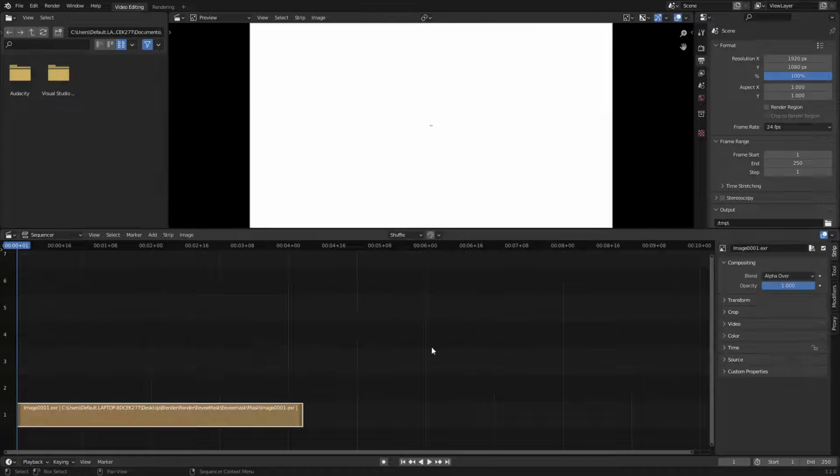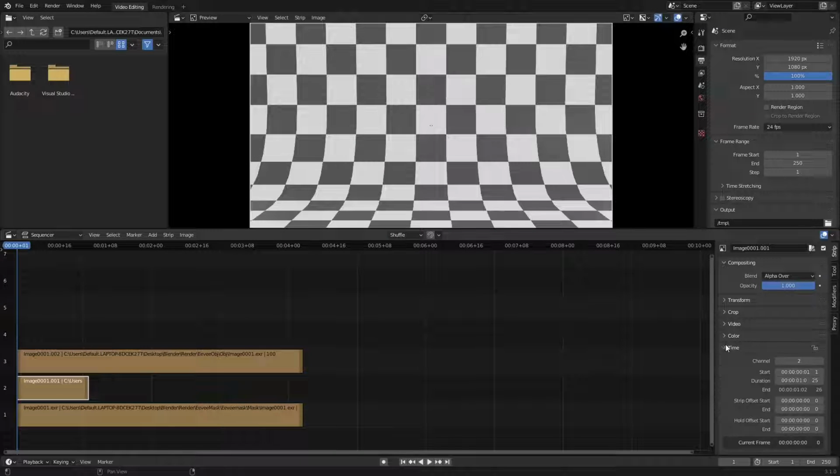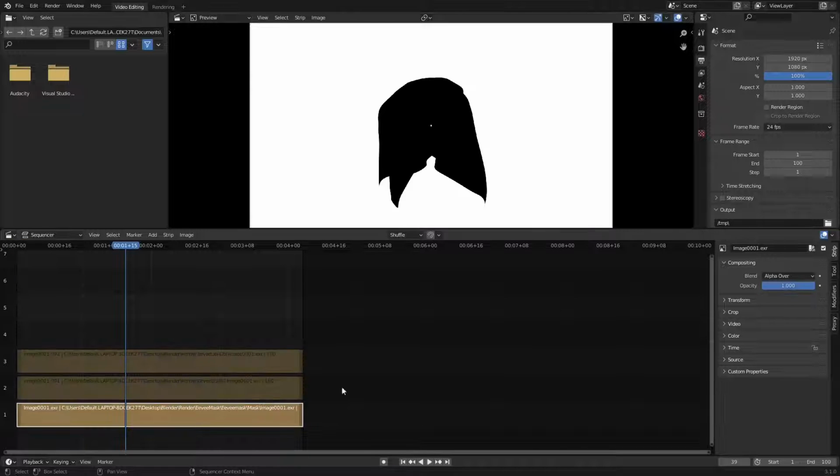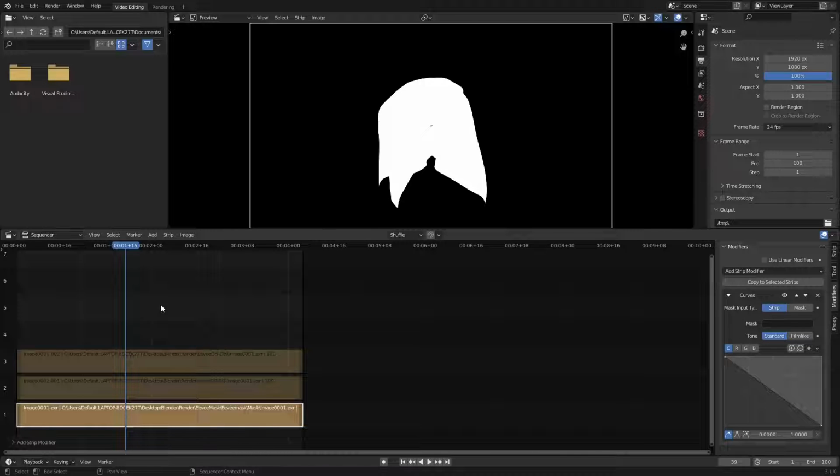In video editing, place the mask at the bottom with background and cloak on top. The mask is inverted, so use a curves modifier to invert it back, and in cloak, use a mask modifier.